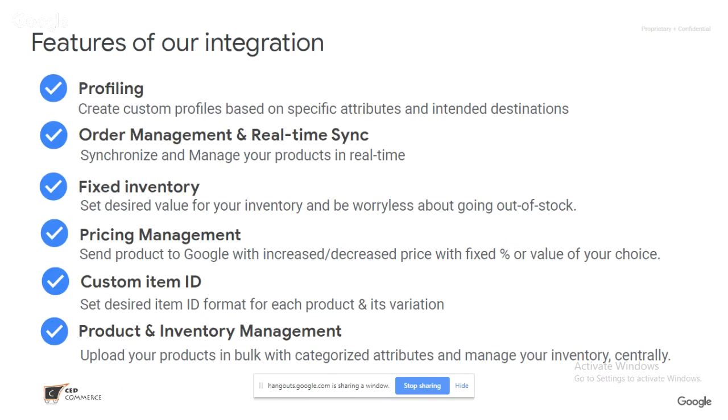Moving ahead, we have order management for real-time synchronization. If there is any order on your merchant center and you miss it, not to worry. We have webhooks or crons set up on the server, and they bring the order details back into your Magento, Shopify, WooCommerce, or even BigCommerce store. From your store, you can enter your tracking ID, and we will move that tracking ID directly to the merchant center.